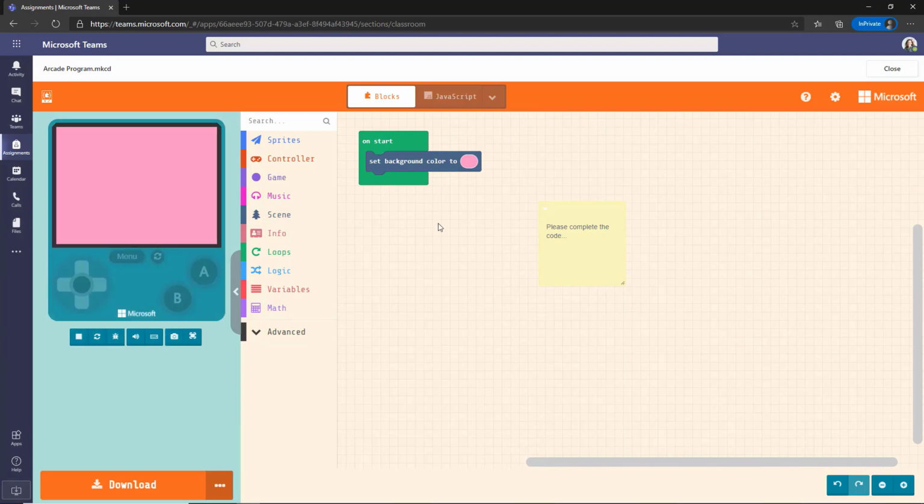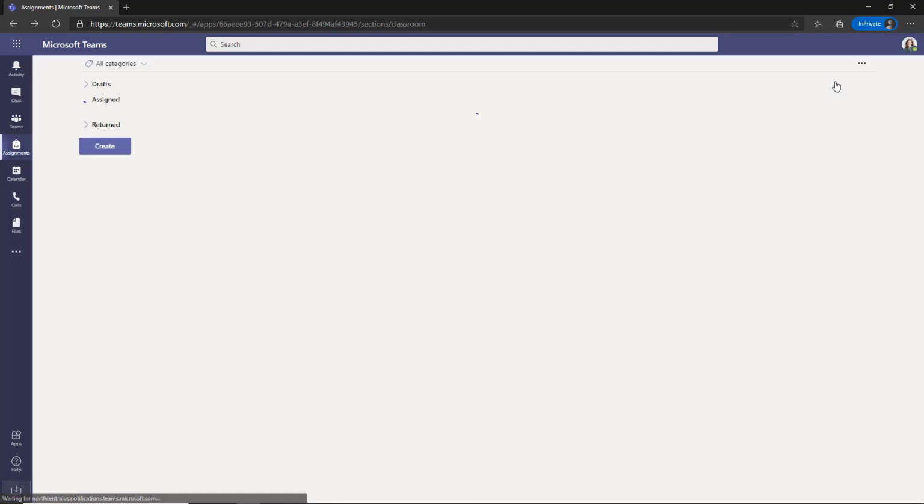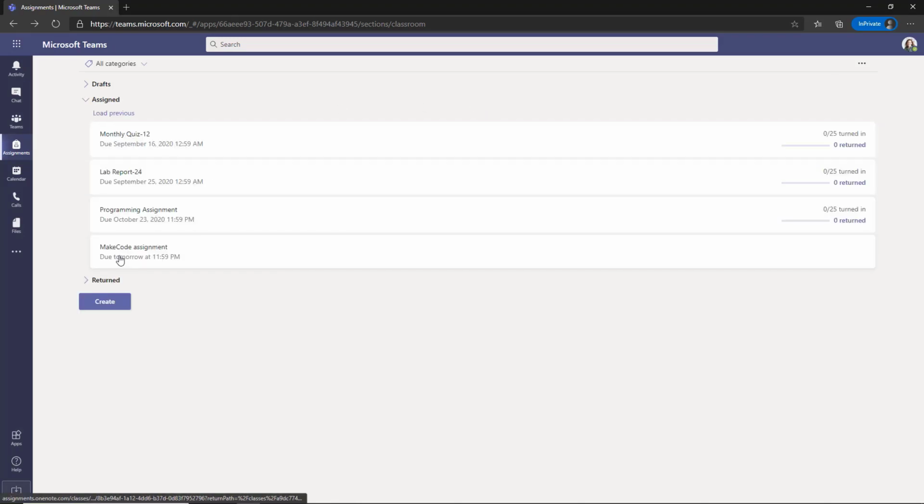When I'm ready for this, I can simply close this resource file here in this assignments. I can add points or rubrics, assign a due date for this, and then go ahead and click Assign. And that will create my MakeCode assignment here.